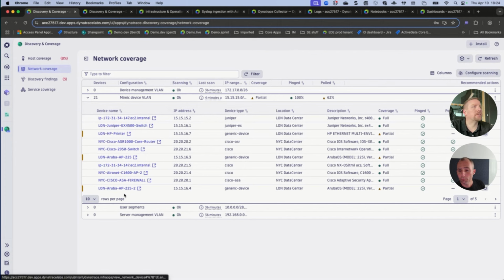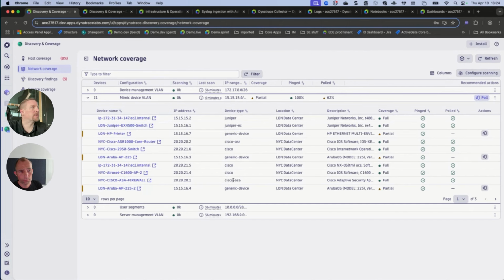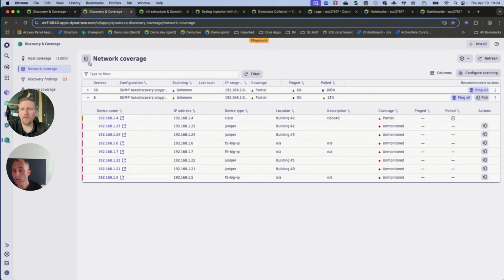And you can see all the different devices we found. You can also see what type of devices we determined them to be. And you can also see the network coverage as well. So here we see all of these already have ping monitoring set up, and a few of them already have polling as well. Cool. If I flip over to the playground environment, which is available for anybody from the public, you can also see this as well.